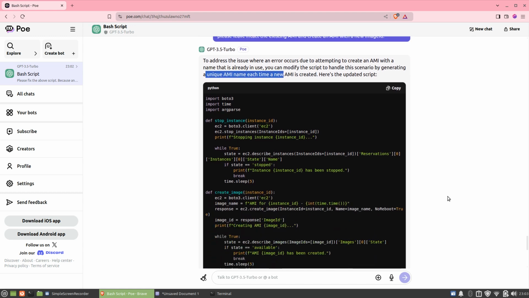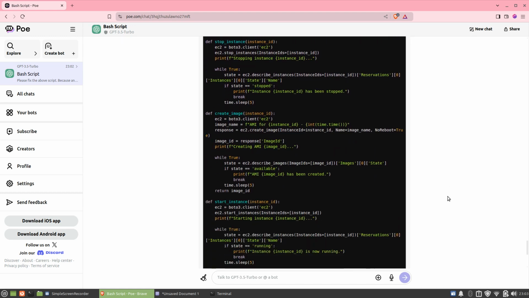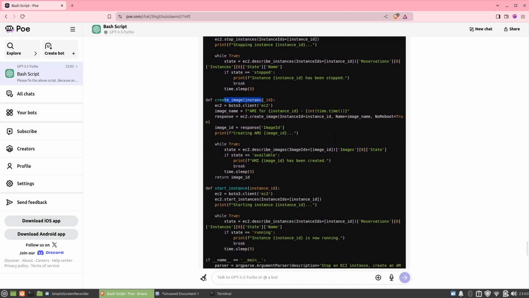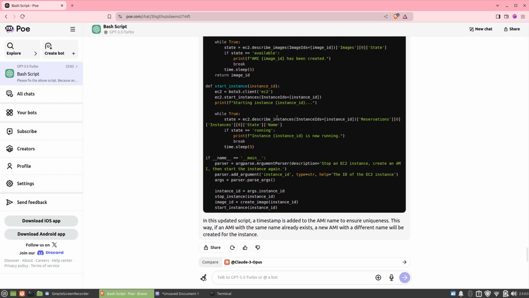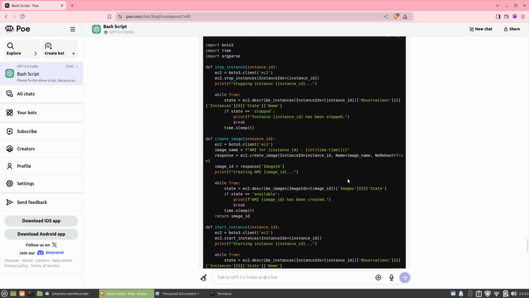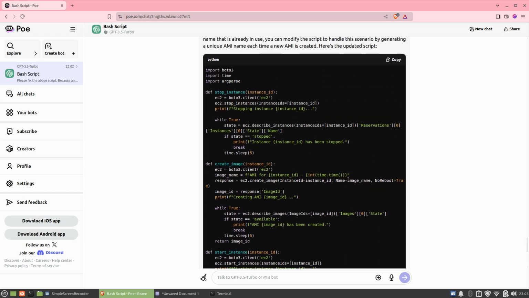So here's the new script, and we should have in this function here some logic for that. So it's saying, okay, we've got here. Okay, in this update, just a timestamp is added to the AMI name to ensure uniqueness. Okay, I'm not sure that will work, or if it's hallucinating. This will be interesting. Let's see here.